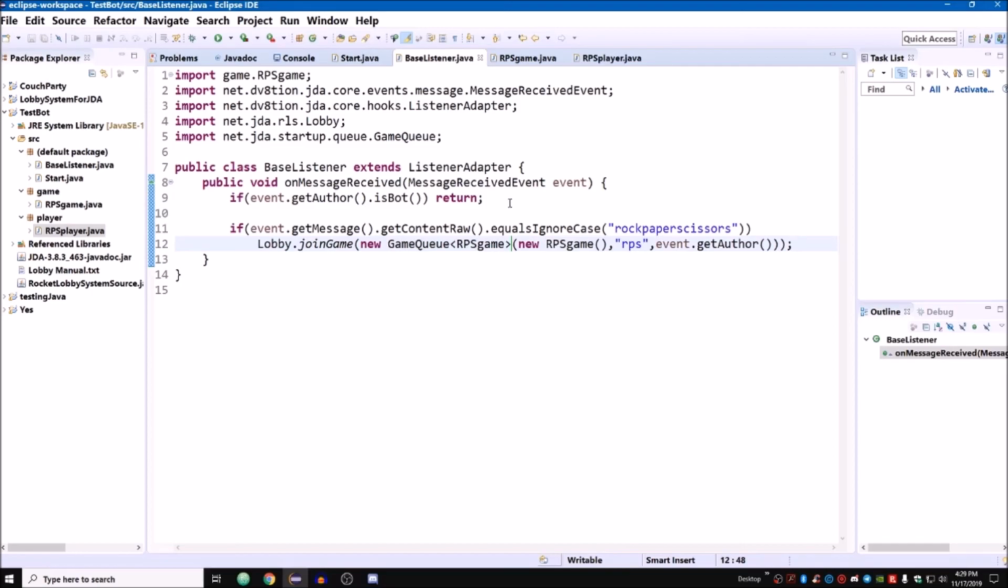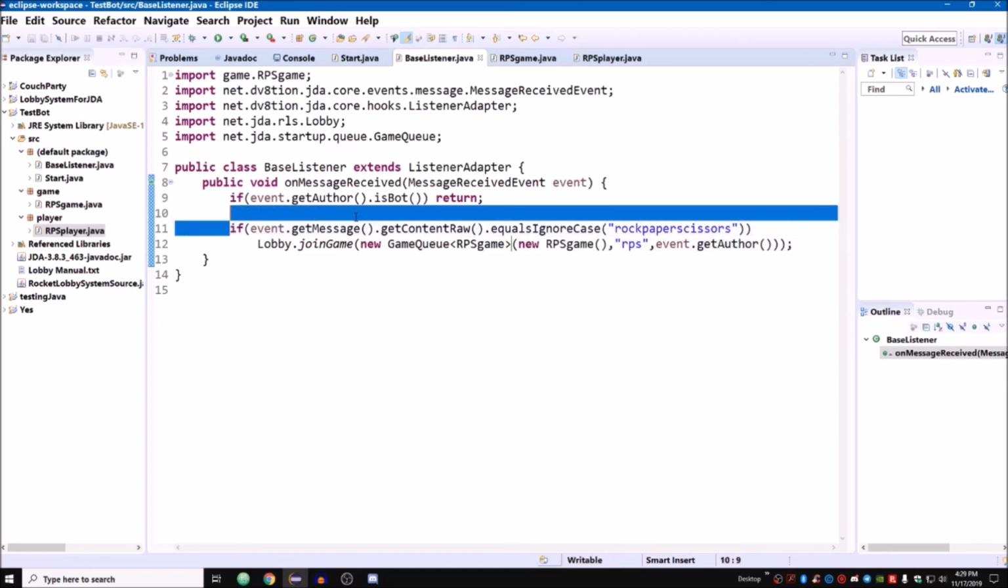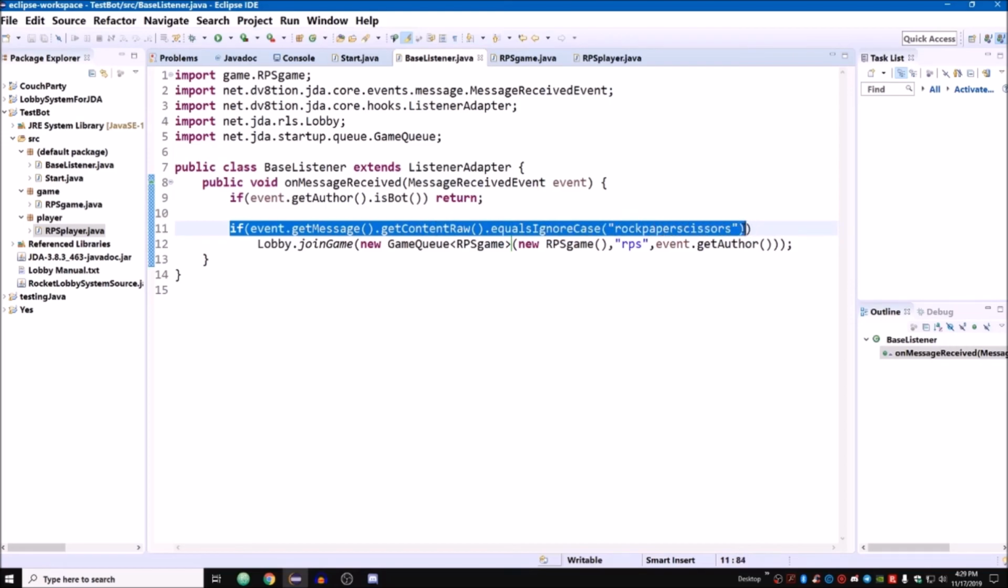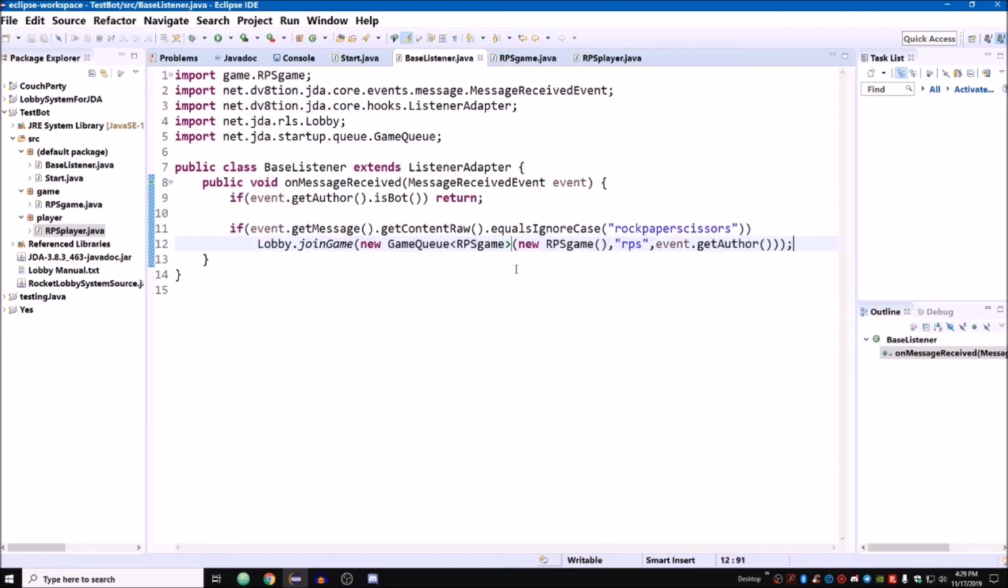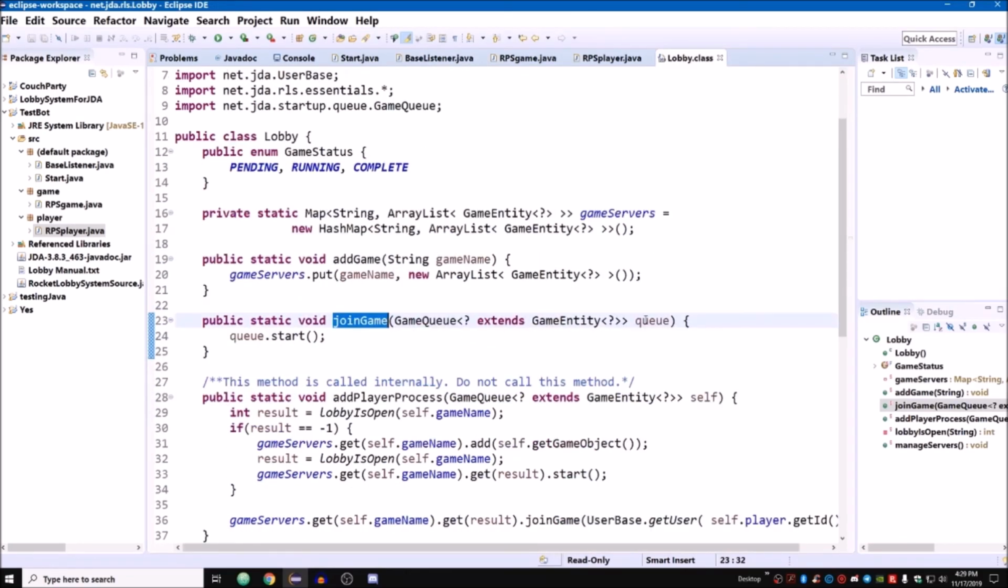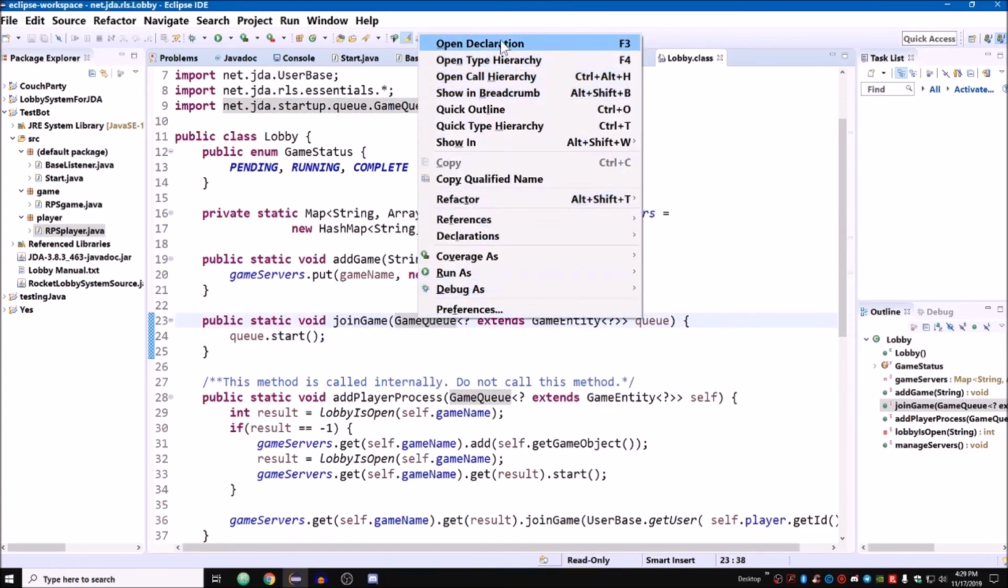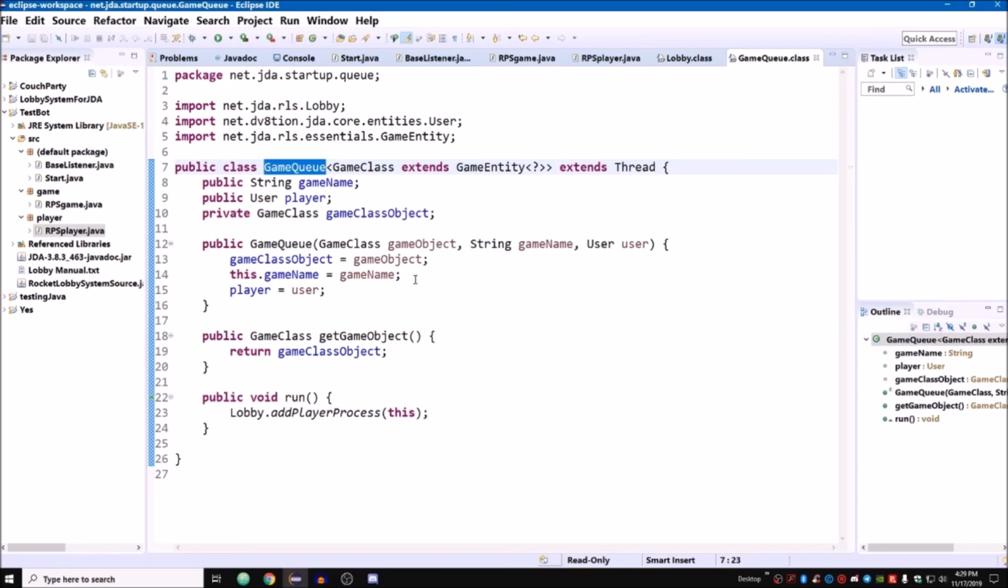And now we're finished. This is seriously all you have to do to get someone to join the game. And that's all you have to do to identify what game the person's joining. Just create a thing that tells the program what game the person's trying to join, and then create this. And that's literally it. Now we go to join game. You'll notice it's asking for queue. And of course, if we go to game queue, you'll notice it's asking for game object, game name, and user. And that is literally all it needs.